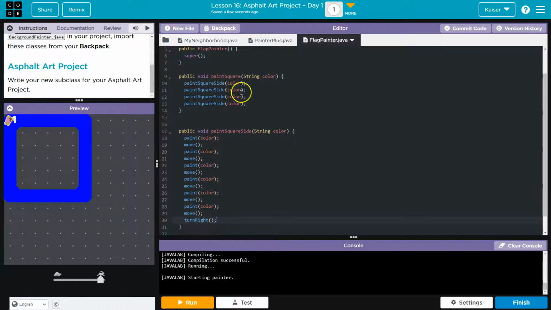We could even have turn right up here, which might be preferable, but I'm going to leave it as is. Yeah, the reason I say it's preferable possibly is because turning could go underneath the painting of each side outside of it, although that would be redundant code. We're going to leave it for now.